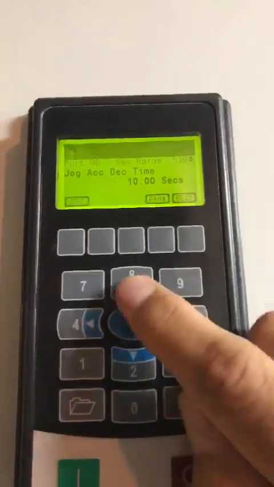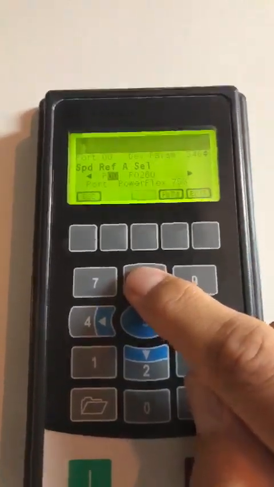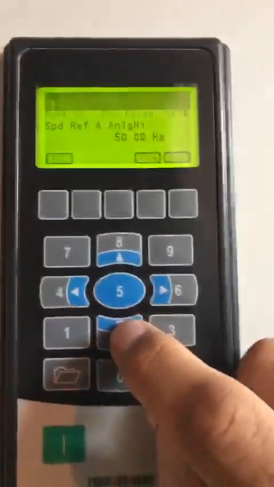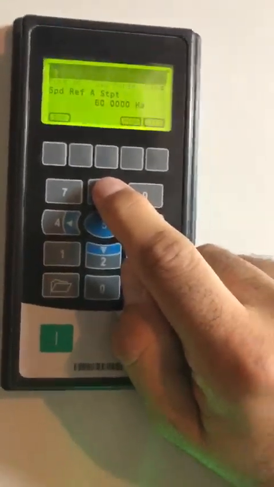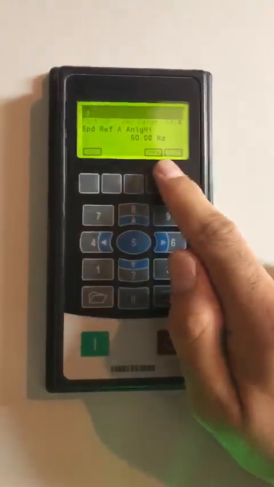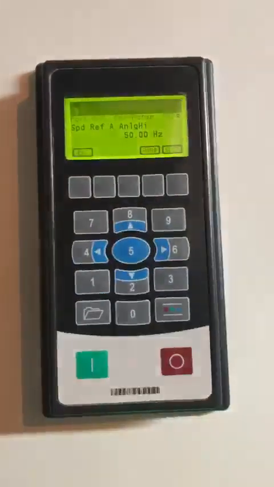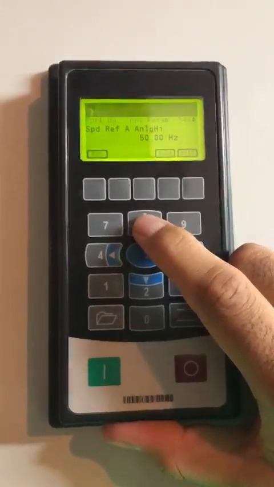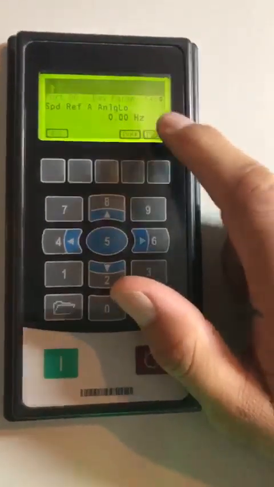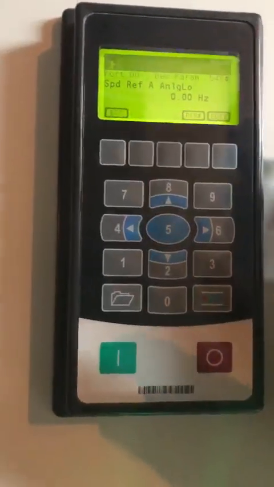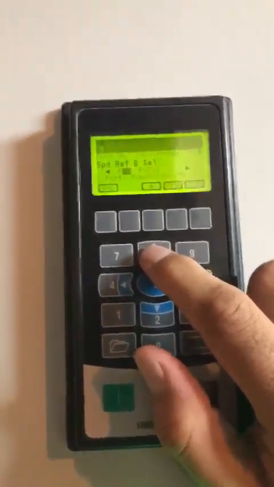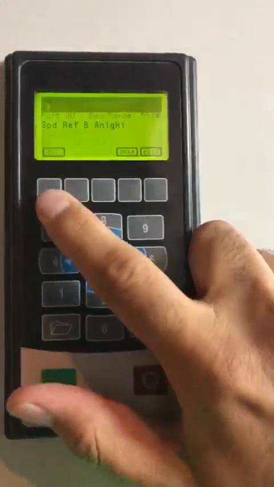Next point is 546, the analog. One more thing: the analog input has 2 ranges, high and low. At analog input high, how much frequency do you want, 50 or 60? You have to write it here. When you are getting 10 volt, how much speed do you want? Put it here, normally 60 or 58, whatever. At analog input low, how much frequency do you want? Normally 0, and at 0 volt, 0. Next is B, no need. This is the analog input.